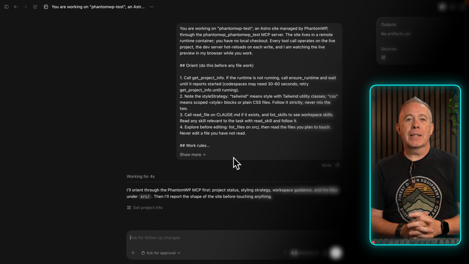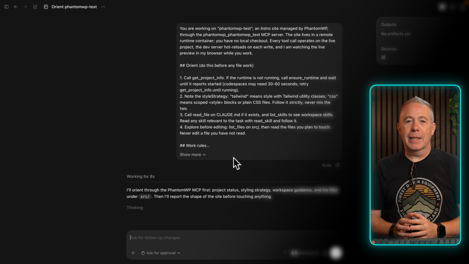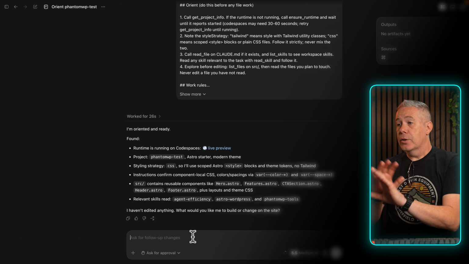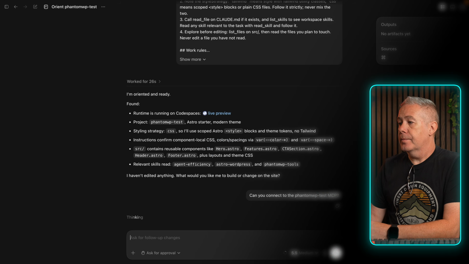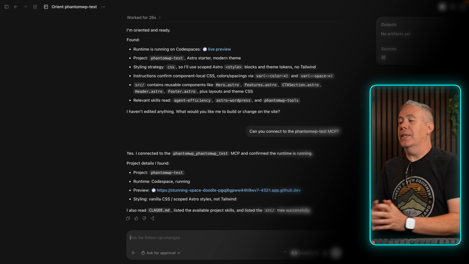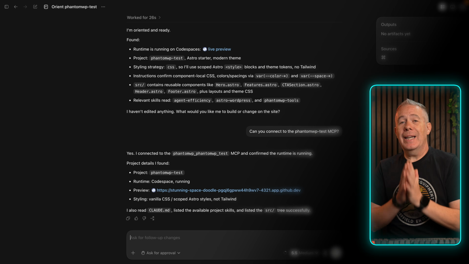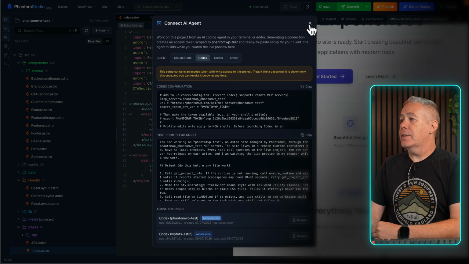Once everything is connected up and we've got those instructions there, we can now check to make sure everything is connected and working. There we go. So now that's connected. So let's just check to make sure that everything is working. There we go. We're now connected to that particular MCP. So now we are connected to PhantomWP or Phantom Studio. So let's close this down.